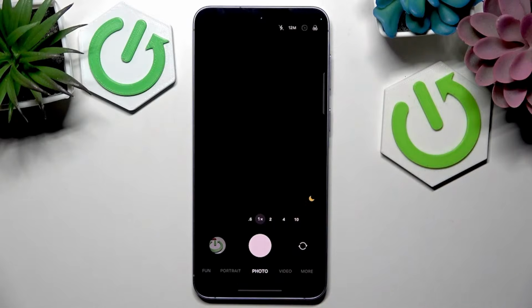The optical zoom equals the best quality because it uses the camera lens physically and it has no quality loss.